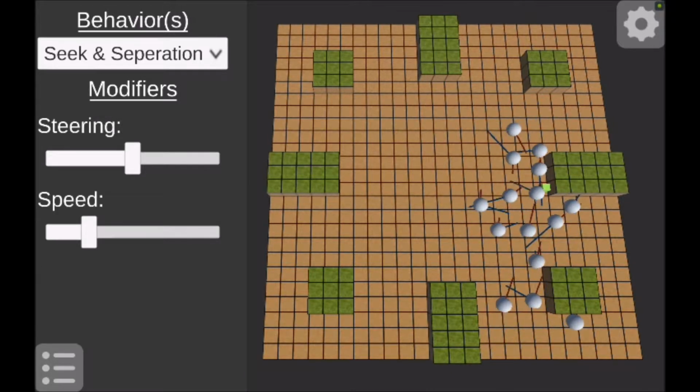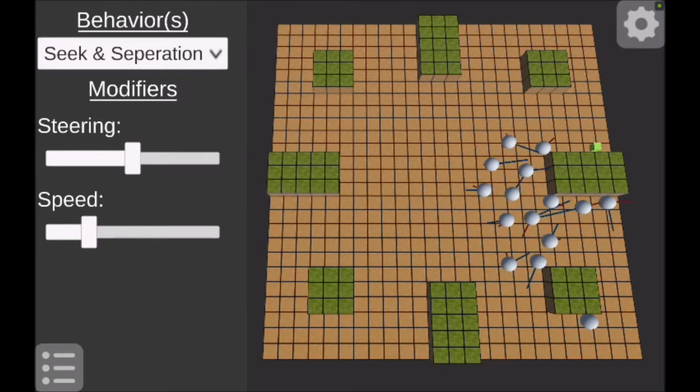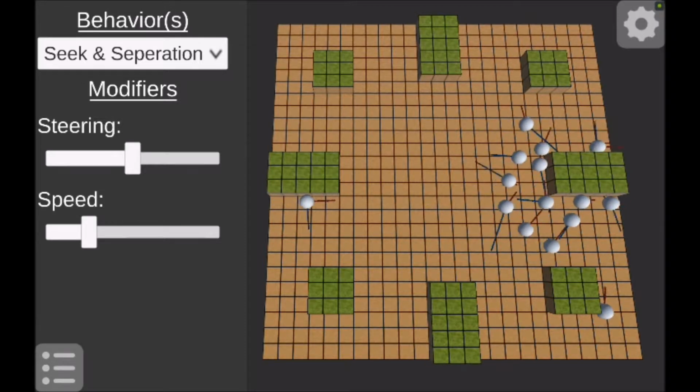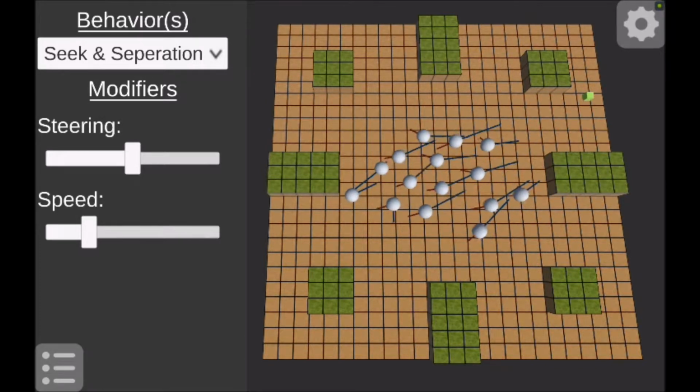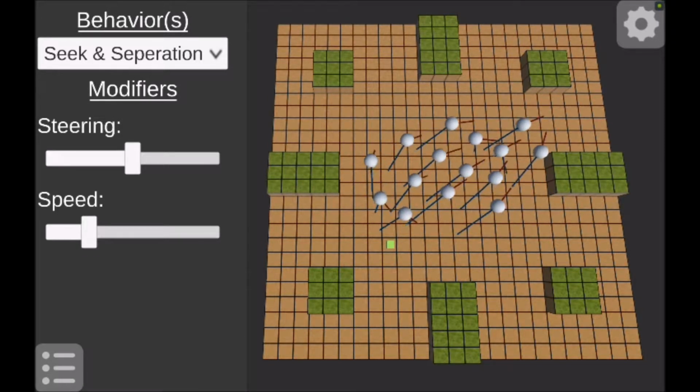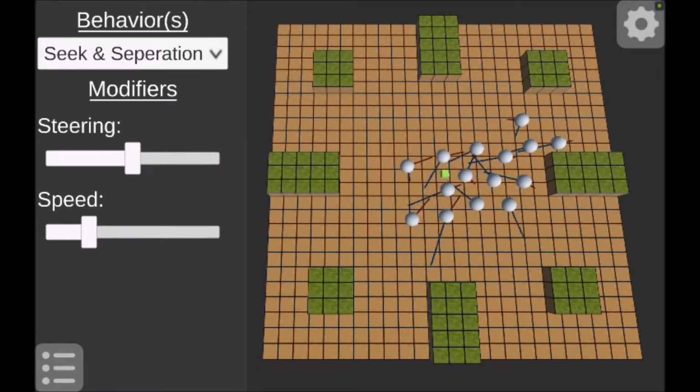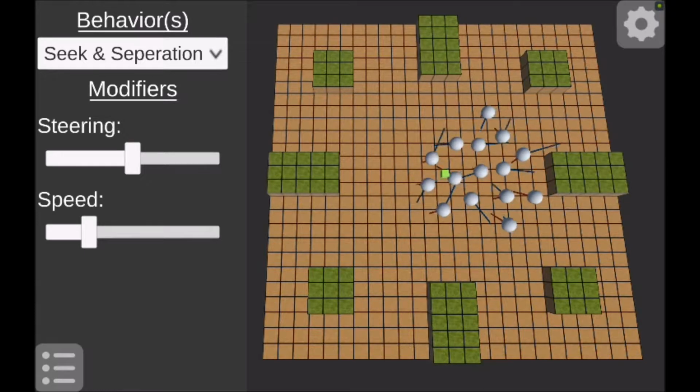The current steering behaviors being demonstrated are seek and separation. The seek behavior causes each agent to steer towards a target destination, which in this case is denoted by a green cube. If the user so chooses, as I will right now, they can move the green cube by tapping on a cell. The second steering behavior, separation, causes each agent to steer away from the other agents should they become too close. To change the current steering behaviors of the agent, a new selection can be made with the drop-down.